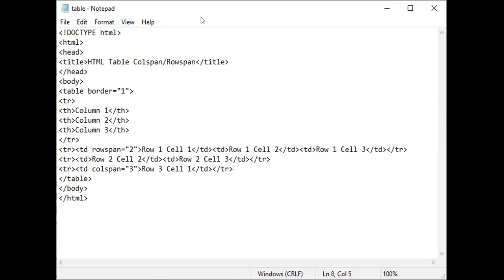Are you able to see my notepad? Yes? We can see the notepad. You can see the changes I'm making on notepad. Yes. Now, this is where I was talking about the row span and the column span, when I want to join the rows and when I want to join the columns.